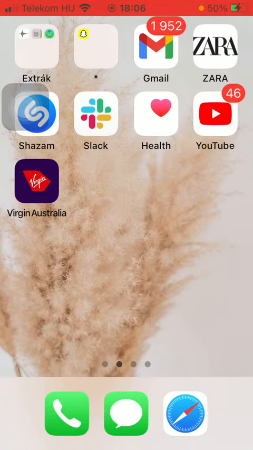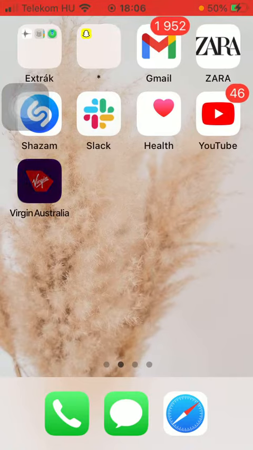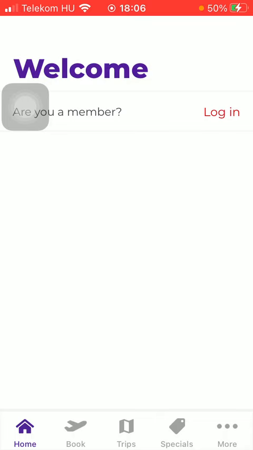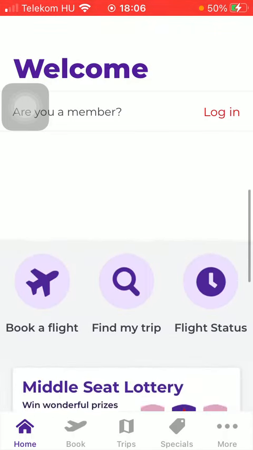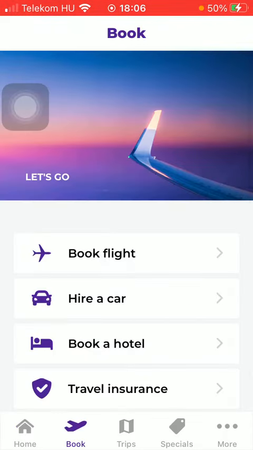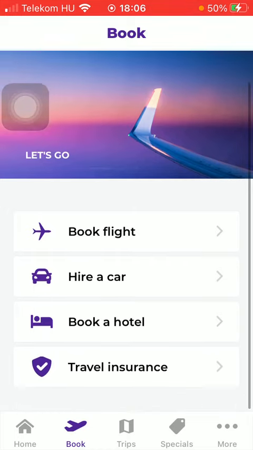First of all, open the application on your phone. After that you should tap on the book button down below, which is the second option. Then click on travel insurance, which is the fourth option at the bottom of the screen.